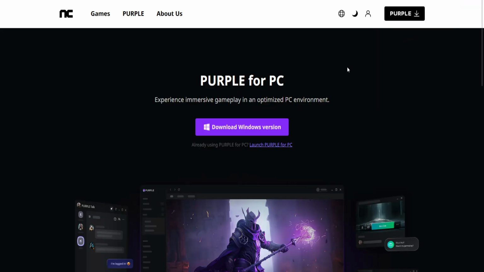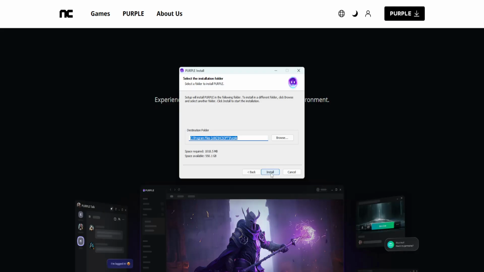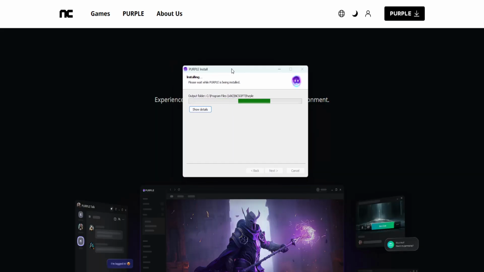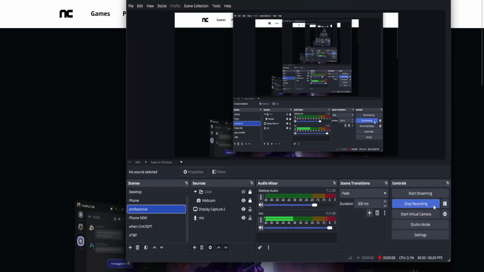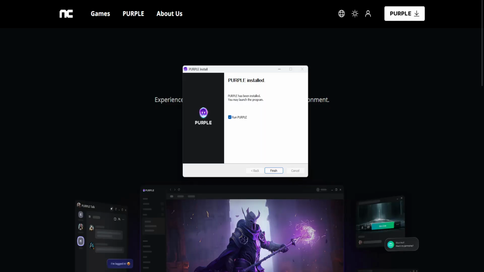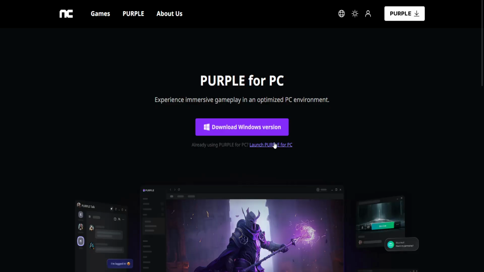You will just click on purple installer. Once you click on it, it's going to ask for confirmation and we will just install this. So we're going to click on install and wait for this client to be installed. Okay, so I'm just going to pause and come back. Okay, so once it installs, you can click on finish here and run purple. This is going to load up the game client essentially.